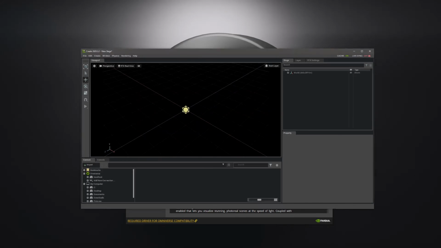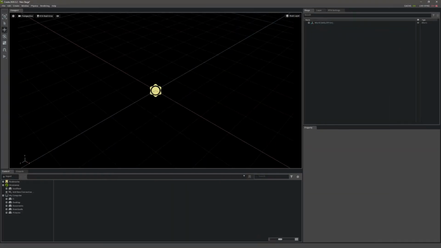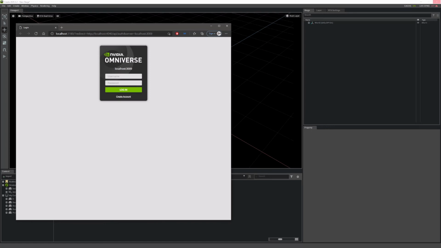You may get a Windows security alert. You may want to allow access to the firewall so that the application can connect to the Nucleus server. Okay, I've got Create ready to go. Now where do I get my files from? Well, because we installed Nucleus, you'll see in the bottom section here in Content that I have a localhost. I'll click on localhost and it will ask me for a login.